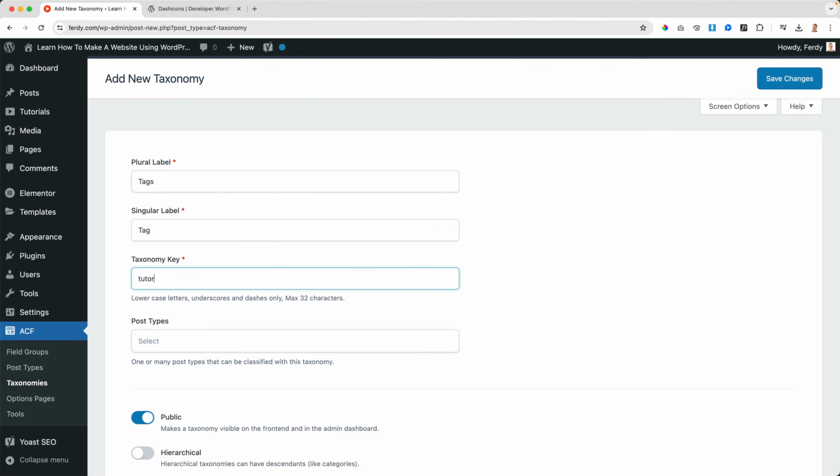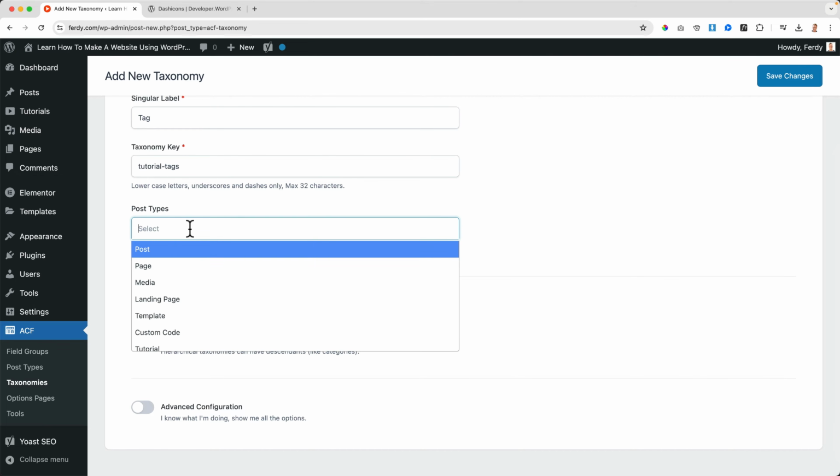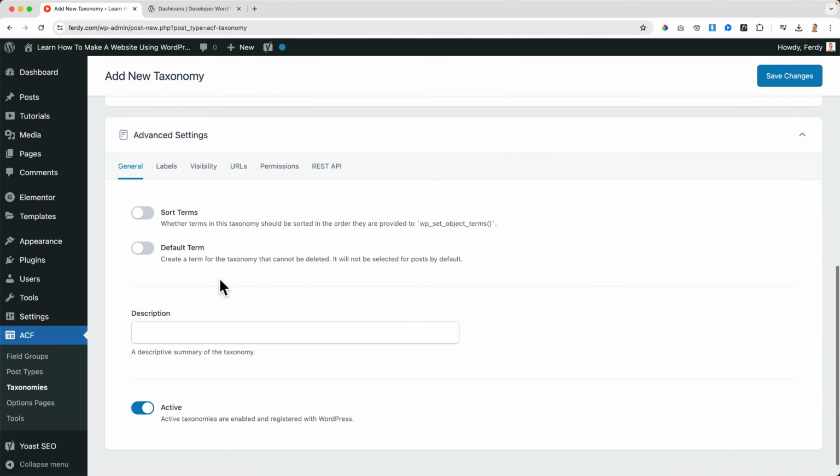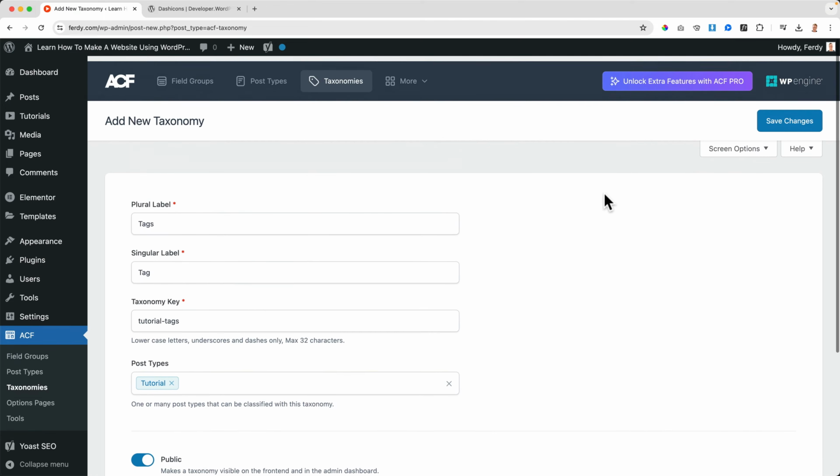I call this one tutorial tags. And then the post type, again, I select tutorial. This time it's not hierarchical. Yes. Let me see if I can do something over here. I think it's all fine.